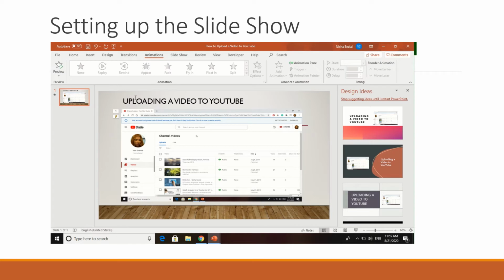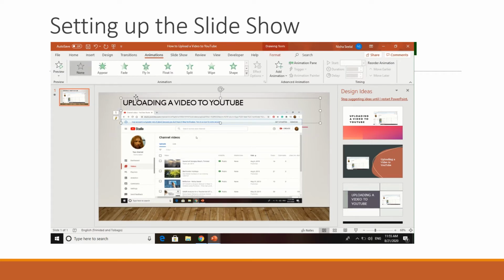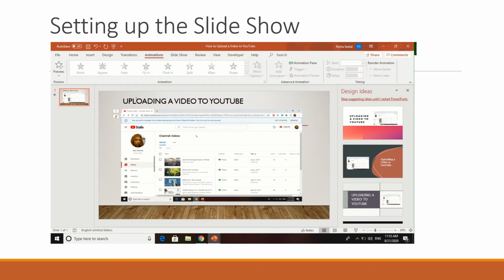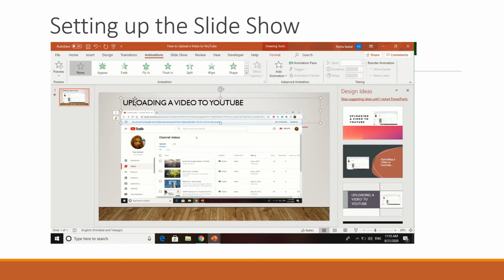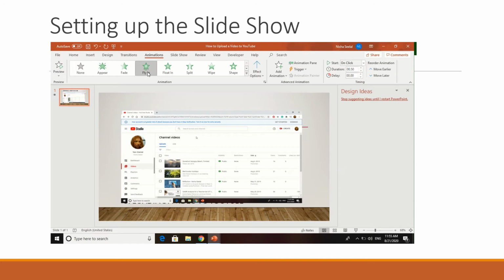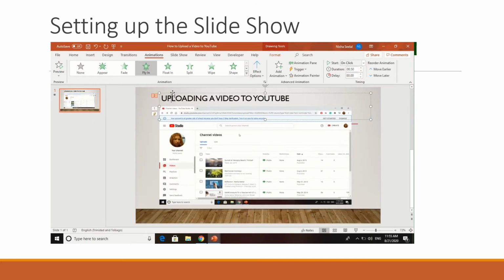Now, animation refers to the way that each paragraph or each object on your screen appears. All right, so this is where you can determine what comes up first, what comes up next, and so on. Right, so obviously when the slide opens, I want my heading to come up first. So I'm going to apply my animation on this one first, right? So I'm going to click fly in so that it will fly in, right?